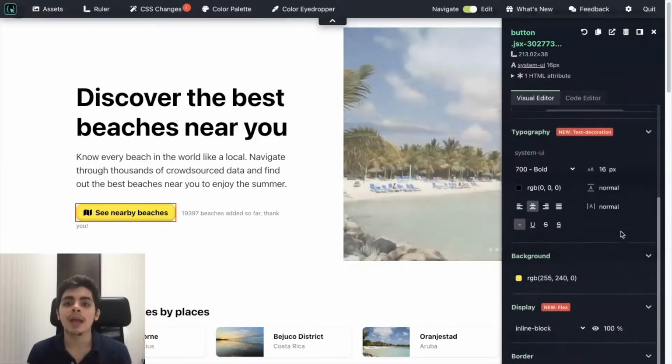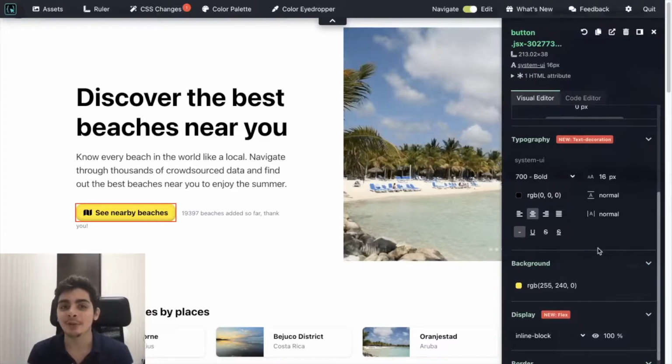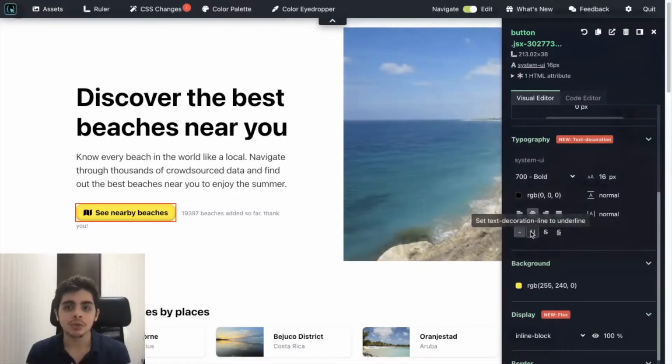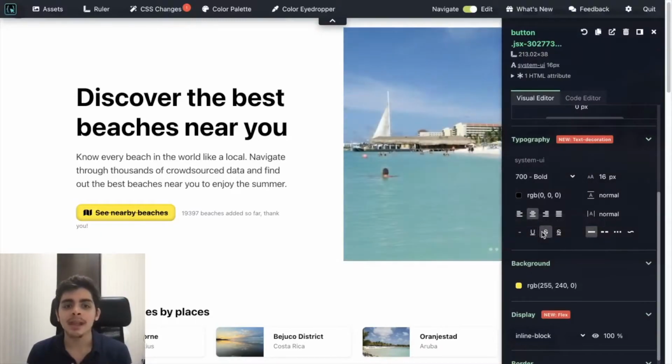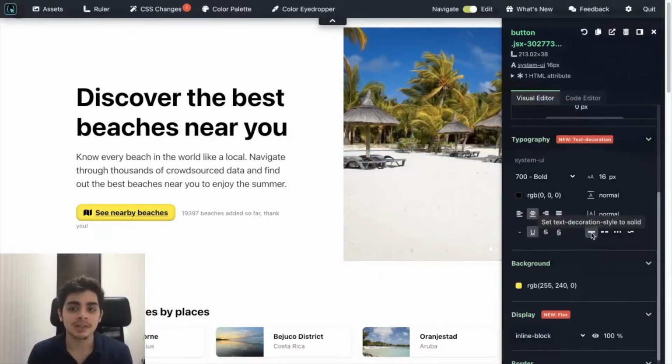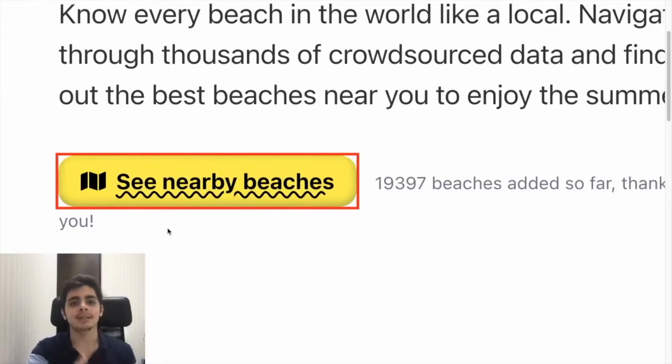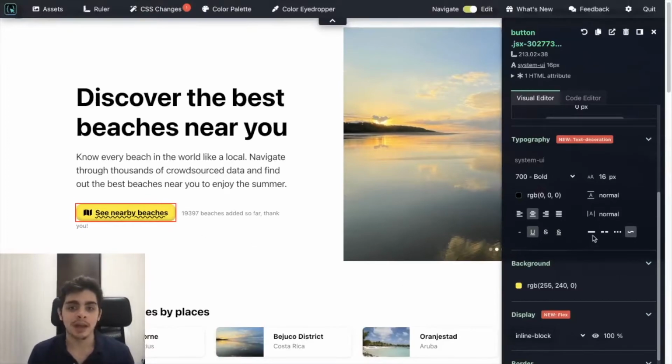The other new thing we have here on the visual editor is the text decoration. So now you can decorate your texts here in typography. You come here and you can choose text decoration, underline, for example, or line through, or underline and line through. And you can also change the style to dashed, dotted, and wavy, right? So for example here, this button, we added this wavy underline text decoration, and you can change it to any one, or line through, or set to none.